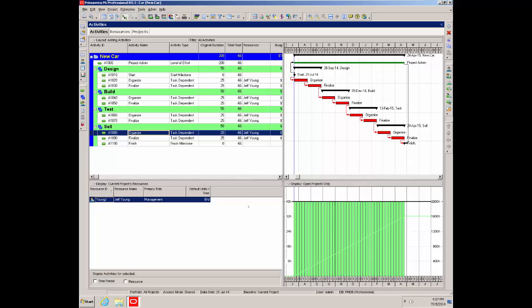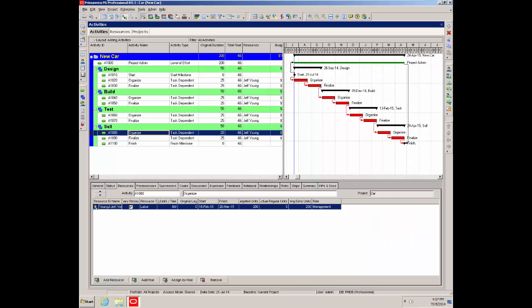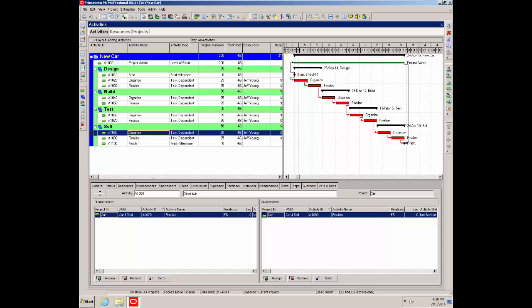So I highlight that. I need to go back to my tabs, so I go up to the icon bar, I choose the details icon, that brings back my tabs. I look for the relationships tab, and I'm on 1080, which is going to 1090 in a finish to start. I'll make that now a start to start. You can see in the Gantt chart the arrow has changed there.